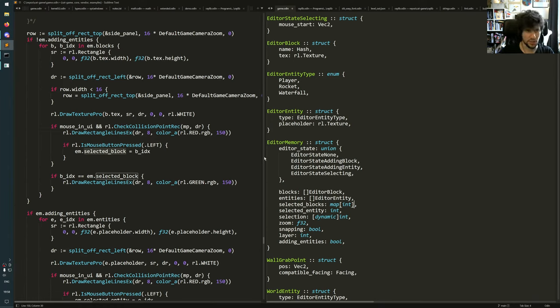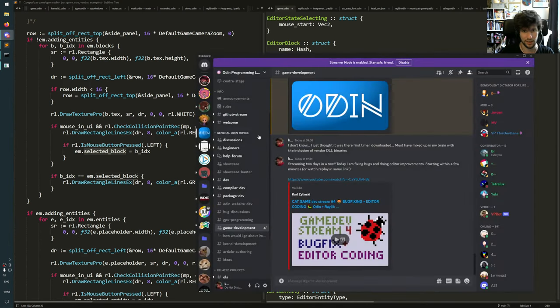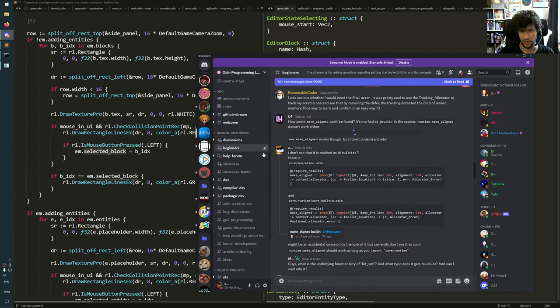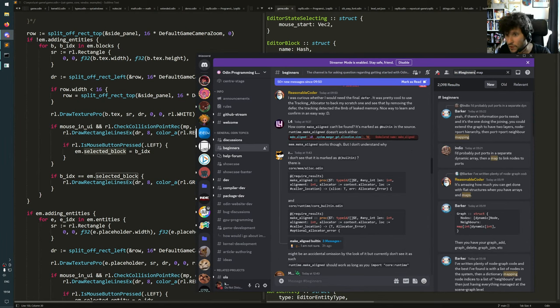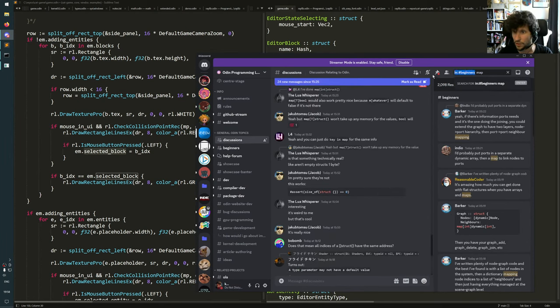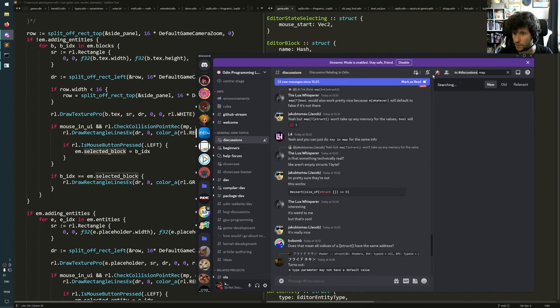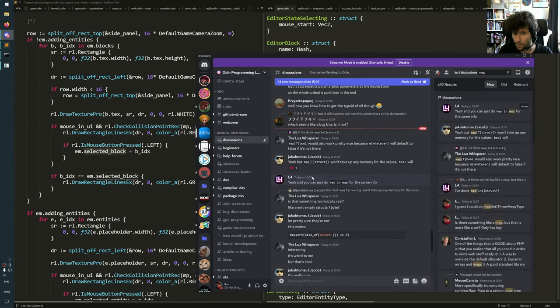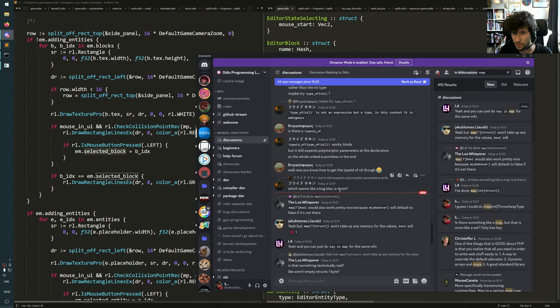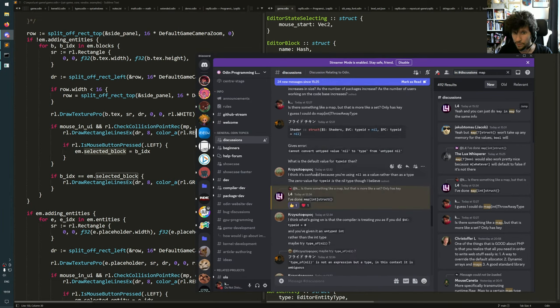I don't think there is in Odin a hash set. Well, you can hash numbers, but a map that only has keys and no values, I don't think so. Let me see, map. I think I asked actually in discussions. Okay, so I asked here: is there something like a map, but more like a set that only has keys?